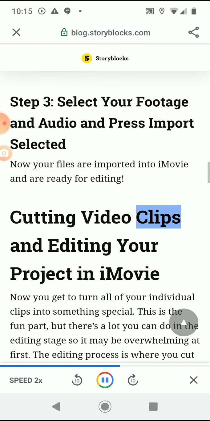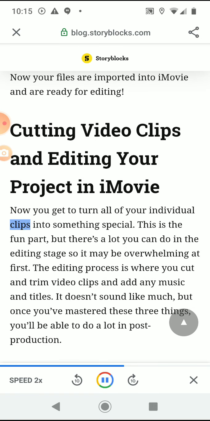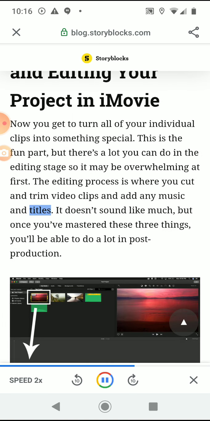Cutting video clips and editing your project in iMovie. Now you get to turn all of your individual clips into something special. This is the fun part, but there's a lot you can do in the editing stage, so it may be overwhelming at first. The editing process is where you cut and trim video clips and add any music and titles. It doesn't sound like much, but once you've mastered these 3 things, you'll be able to do a lot in post-production.